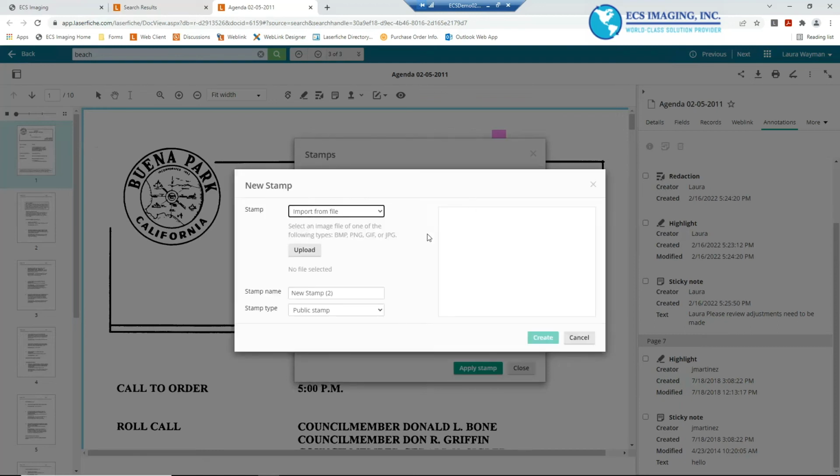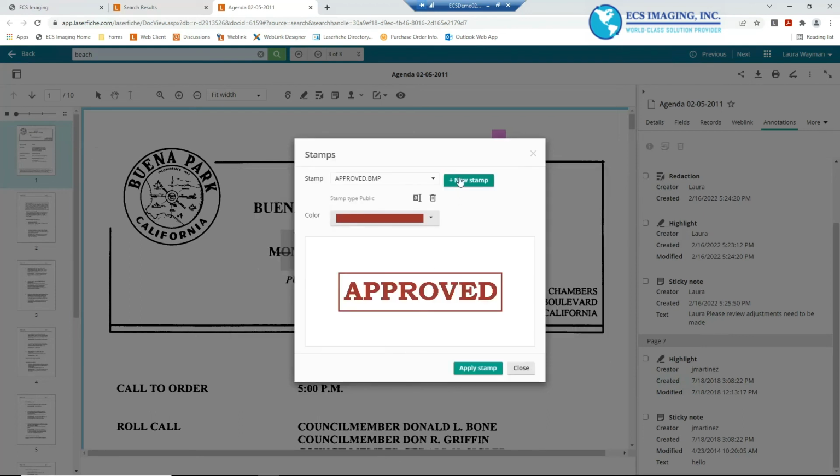You can even create customized stamps. If you do have a custom stamp, you can actually import or upload that custom stamp here. And then you can make it a personal or a public stamp to the document. So kind of a nice little feature to have there.